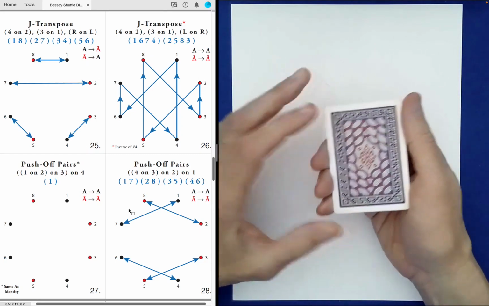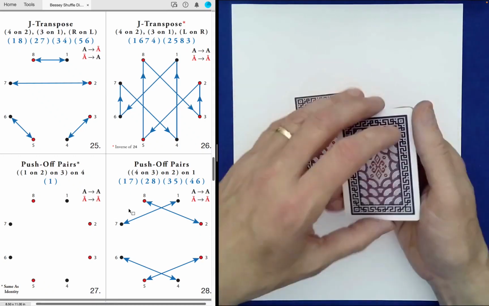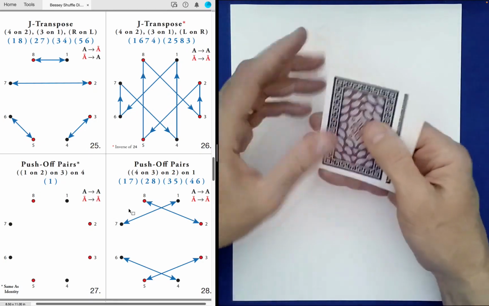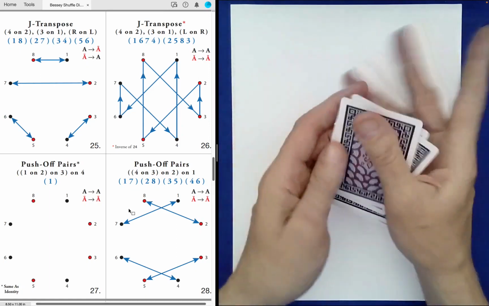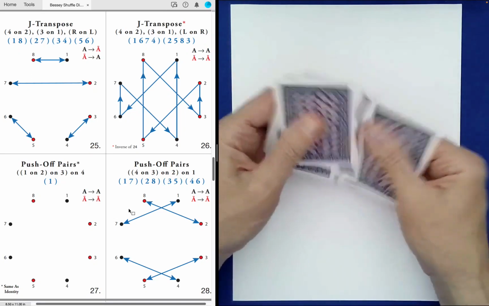Now, at this point, I could have you just cut the cards randomly. Just cut the cards somewhere. Or what we can do is perform what's called a Charlier shuffle. Now, I have a separate video on my channel that talks about the Charlier shuffle.